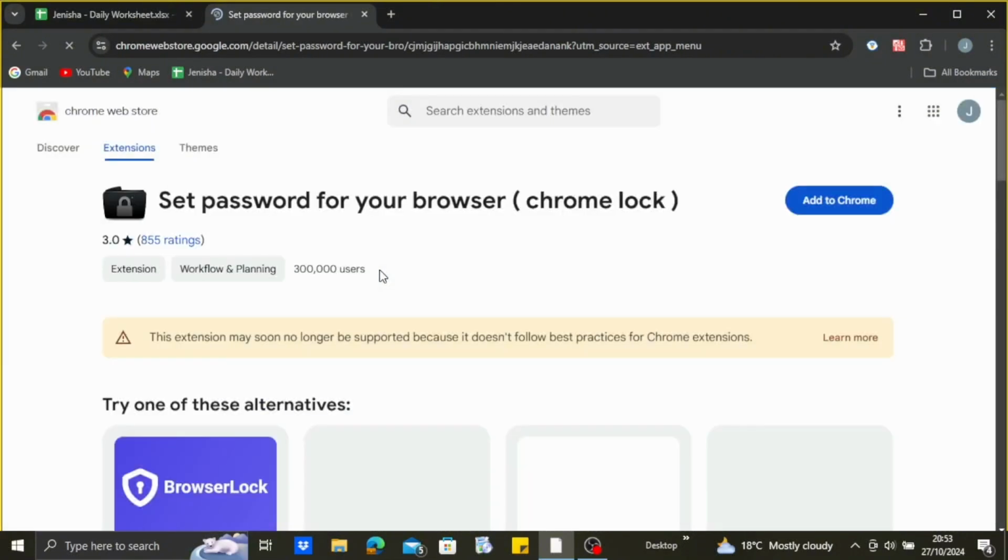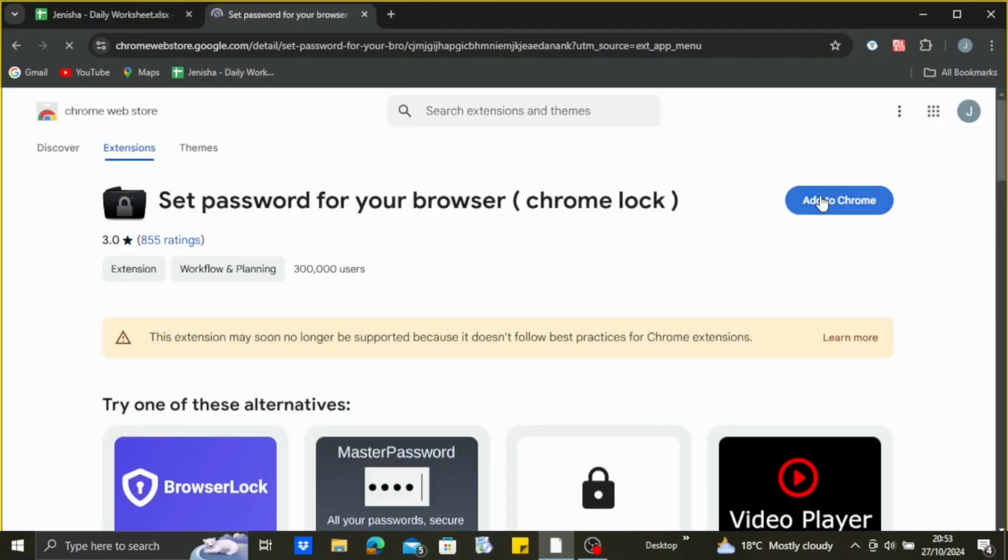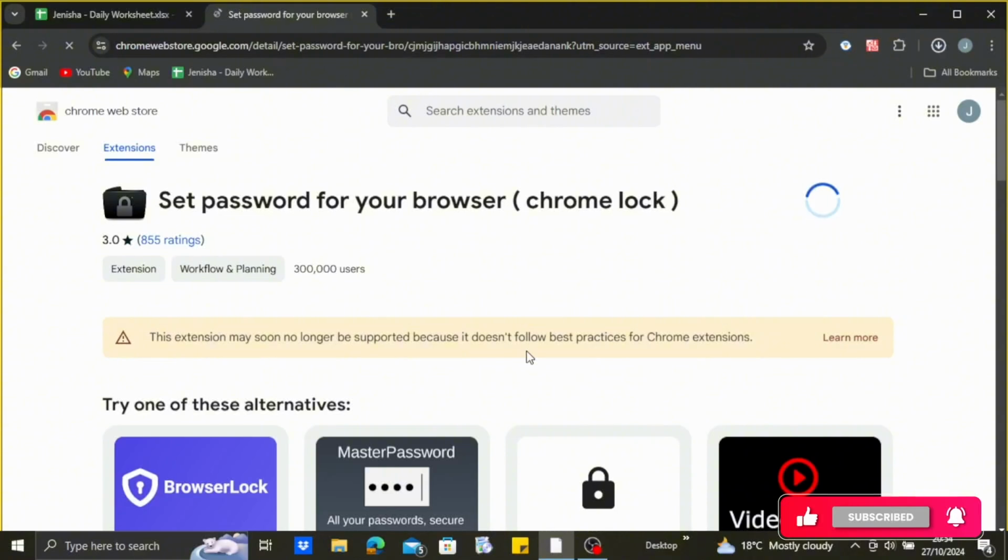And here you just need to add it to Chrome as an extension. Just tap on add to Chrome and wait for the extension to be downloaded. Just tap on add extension and wait for it to be downloaded. After that, you just need to simply add the extension.